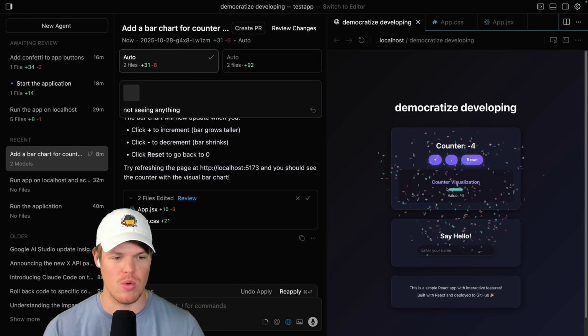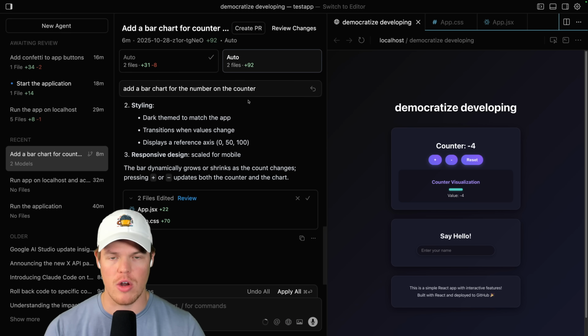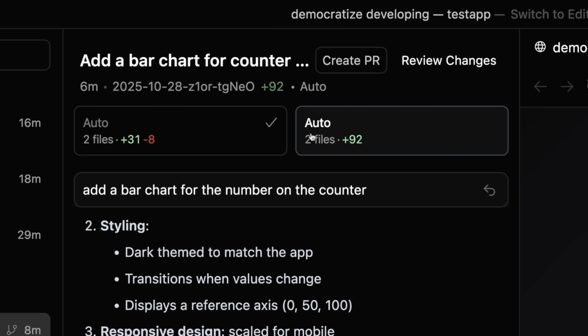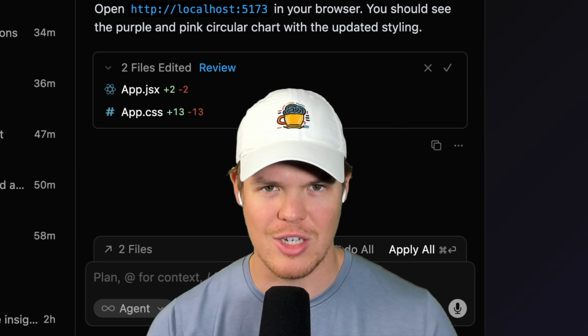Value one, minus four, and it's like a nice little blue bar. So I'm like, you know what? This is trash. We can check out auto two. I don't know why I'm calling them auto one, auto two. That's essentially my way of saying the two different agents that ran here. To do that, I'm going to say apply all. And then here we go with auto two. Obviously not as good either.